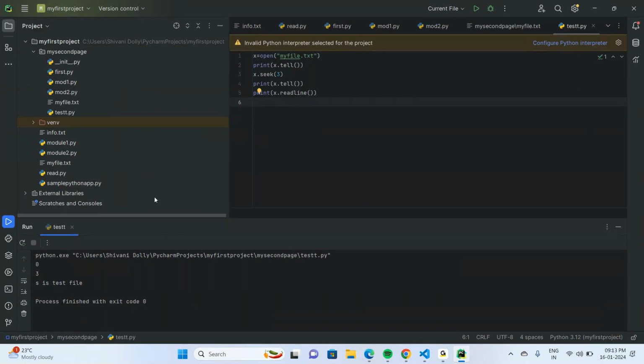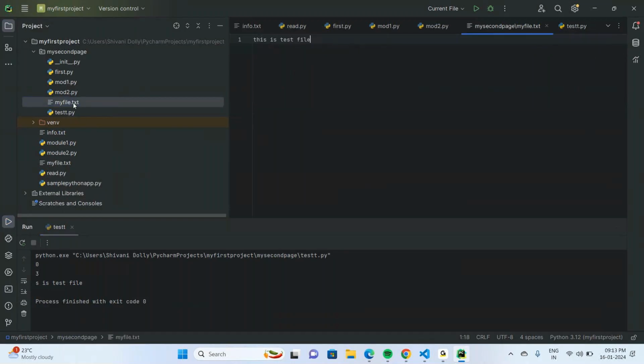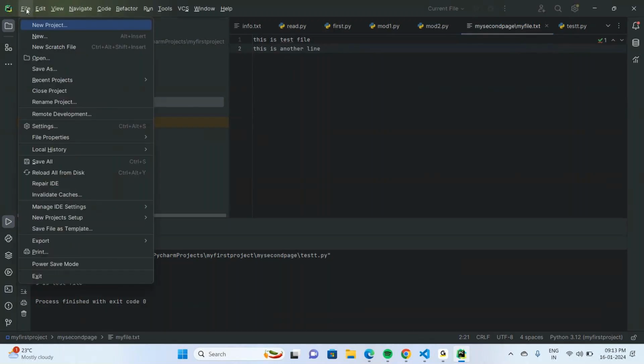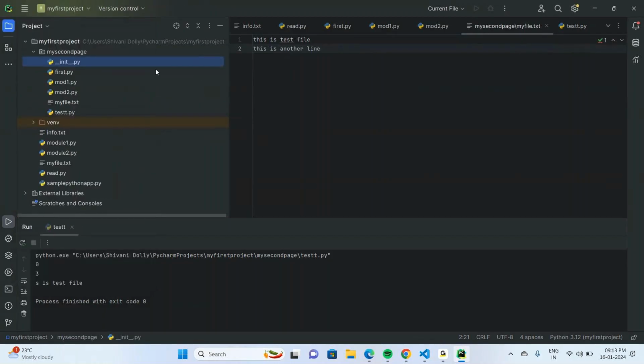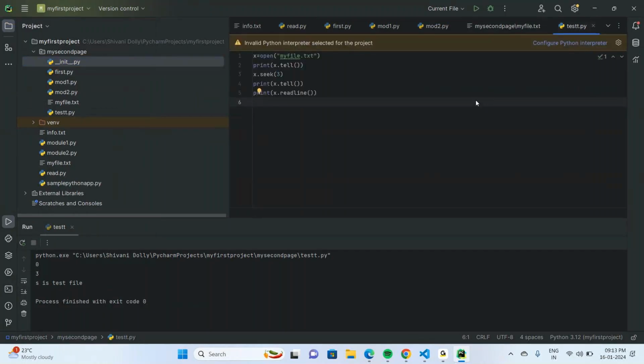Okay, sir. What is it? myfile.txt, right? And let us add one more line here in this file. This is another line. This is saved, right? This auto save option is enabled. Okay. So what is that file? Test one, right? Test one.